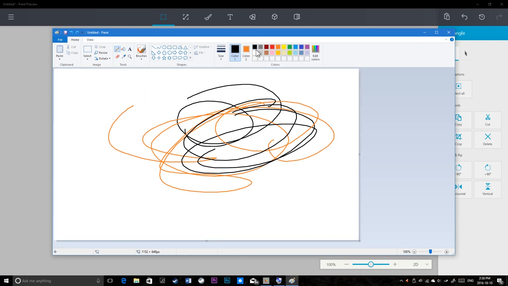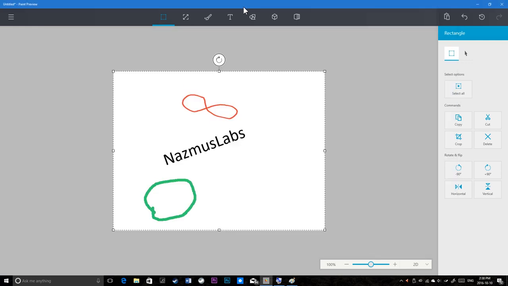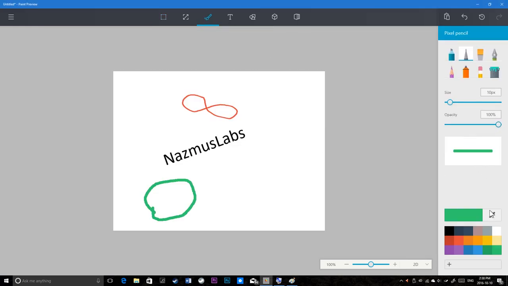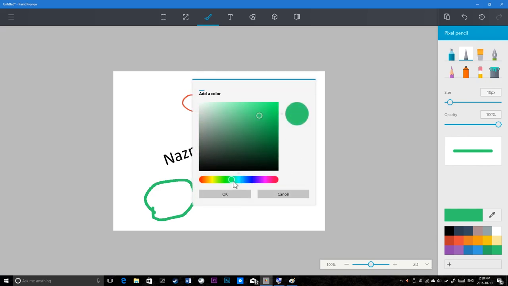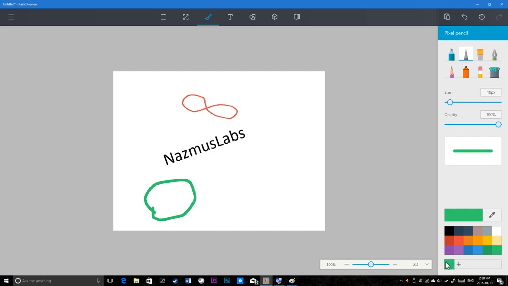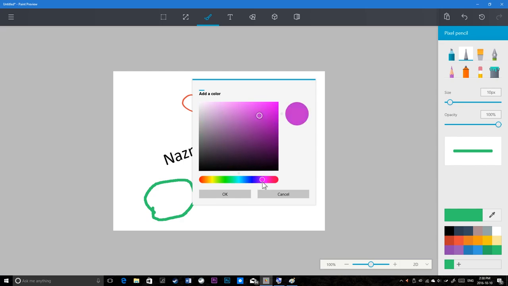But that option is gone. I only have one color option here. But I do like the new add new color option right there. You could see, very nicely designed. I could add this green, or you could add this purple.